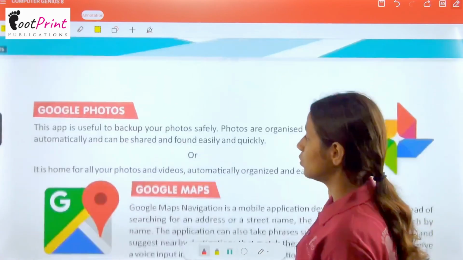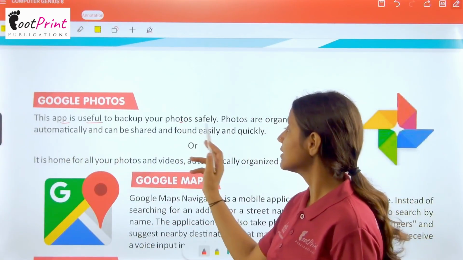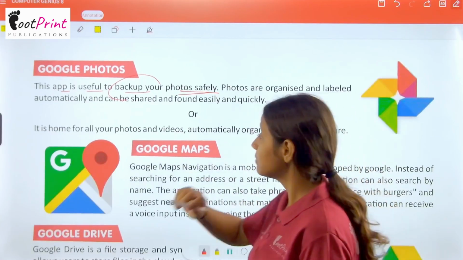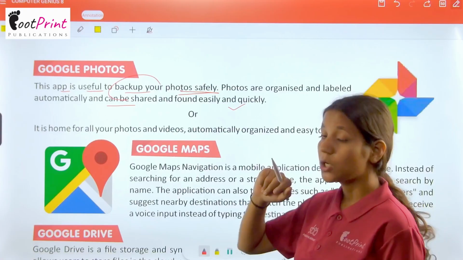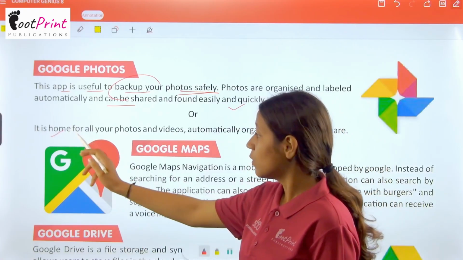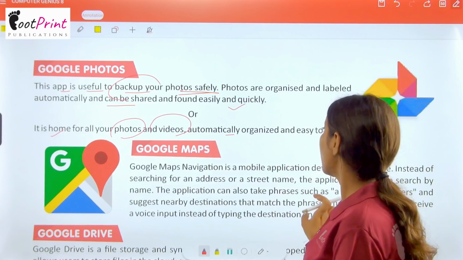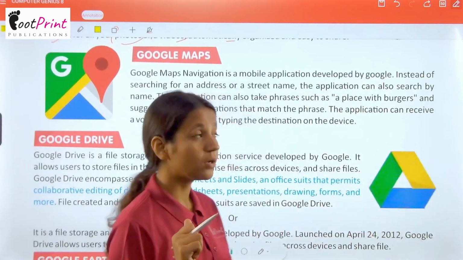Now we have Google Photos. This app is useful to back up your photos safely. Photos are organized and labeled automatically and can be shared and found easily and quickly. It is a home for all your photos and videos, automatically organized and easy to share. Again, the benefit for us.